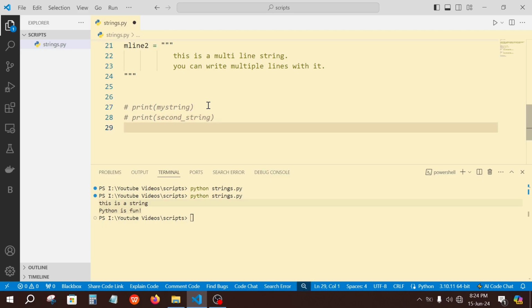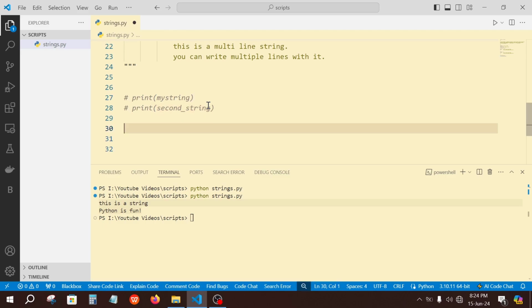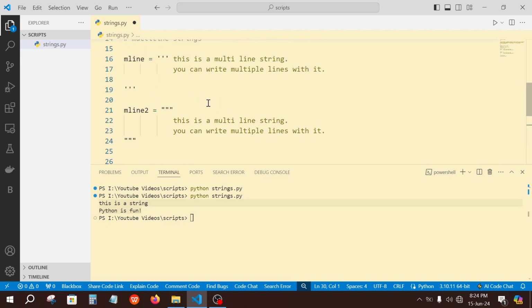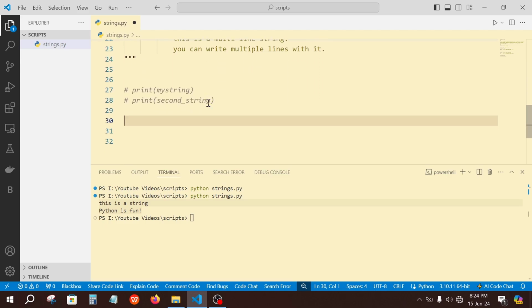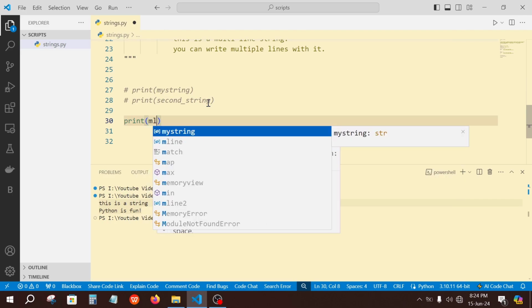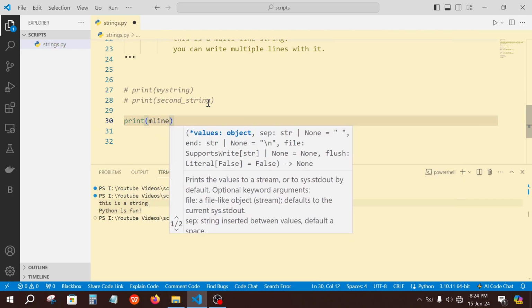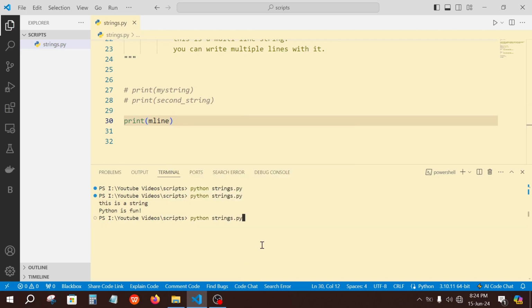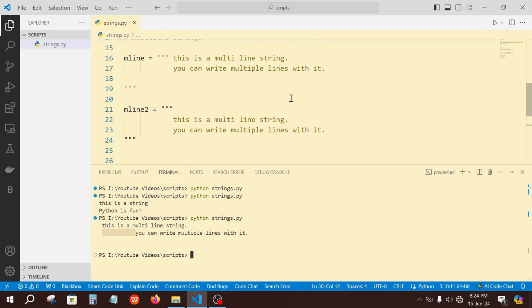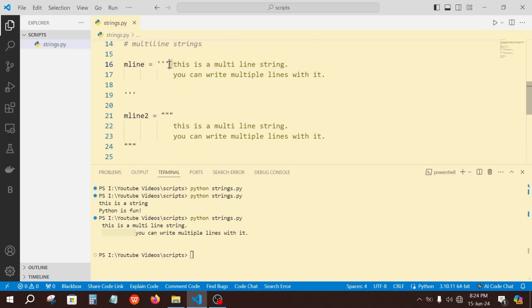Okay, and then we will print our multi-line strings, mline and mline2. First we will print mline. I will save it and print it here. So you can see this is a multi-line string. You can write multiple lines with it. The indentation is a little bit off after the first line. We have some space here, and you can see it is because this is the starting, and after that we have some space here.